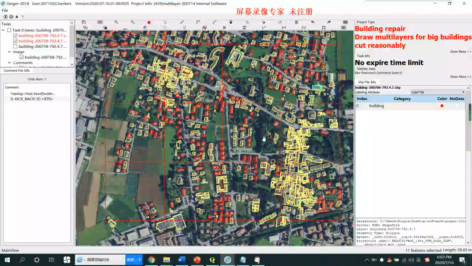Don't insist on your old way to draw the multi-layers. It will make you fall behind, okay? It will make you fall behind other labelers, okay? So just try to adjust to the new tools and I believe that you will earn a higher hourly rate than before.